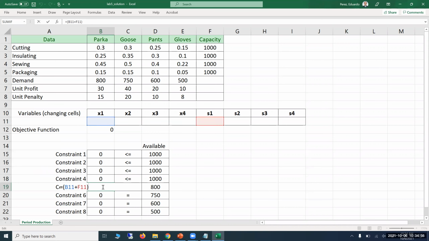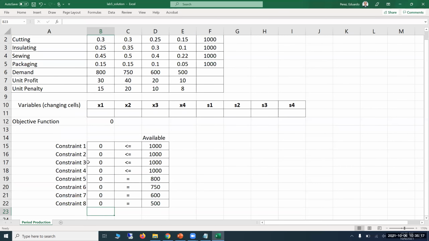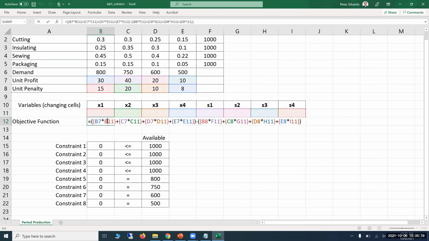And then for constraint number 5, you're looking at the inventory for each one of them. And constraint 8. The objective function is based on the unit profit and the penalty. Again, it is the combination of those values and the decision variables associated with the profit and the unit penalty for those items that you cannot produce.